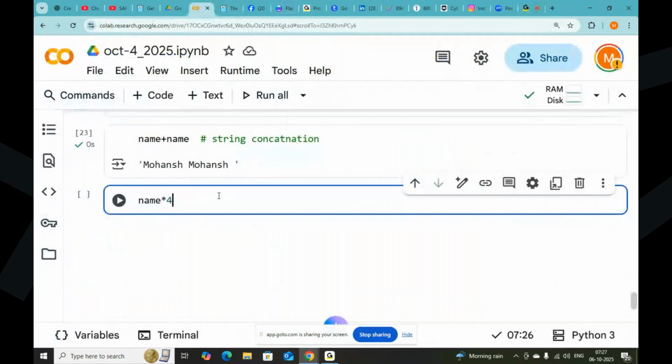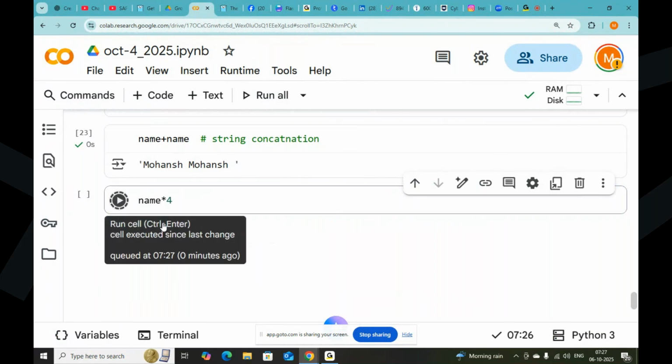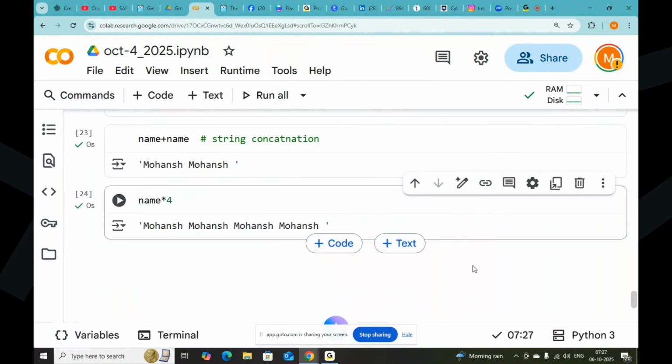Name into 4. Is this possible or not? It's possible, sir. In other programming languages, it is not possible, but in Python, it is possible. Name is multiplied 4 times. Name actually prints 4 times. But only these two operators, plus and into, can work with strings.